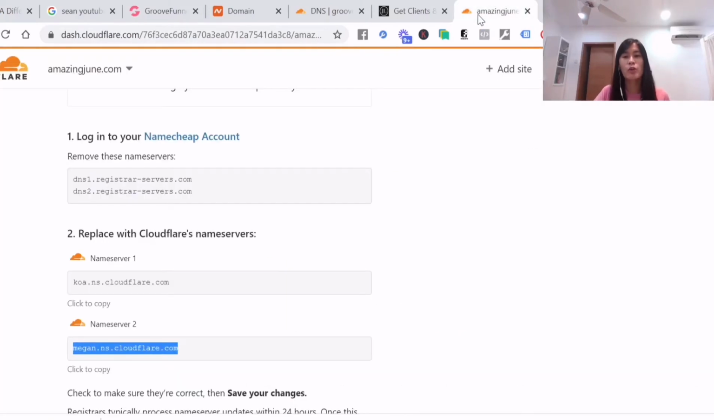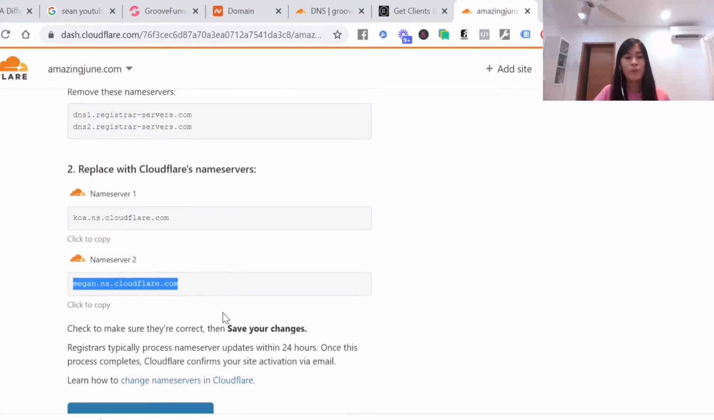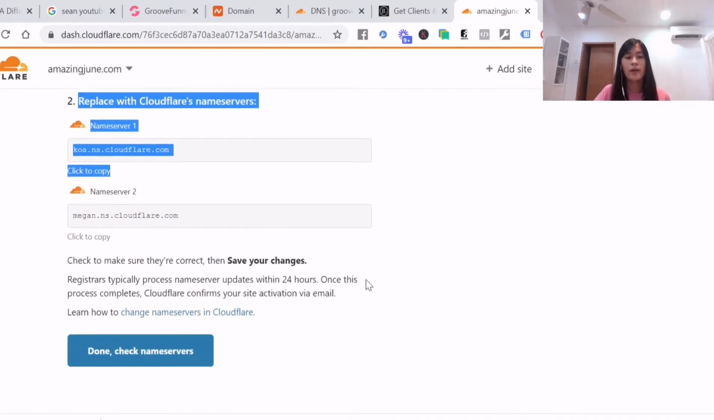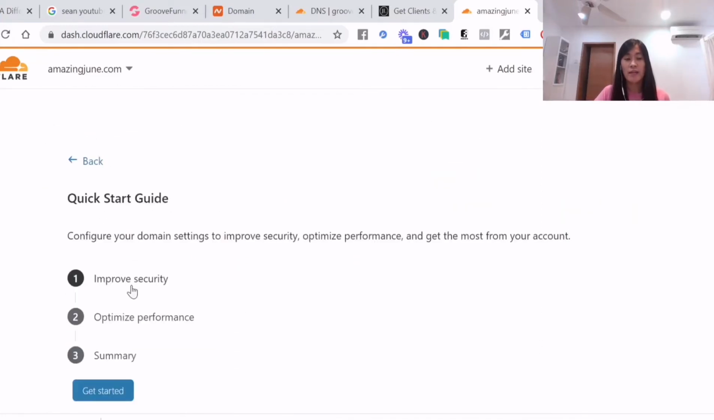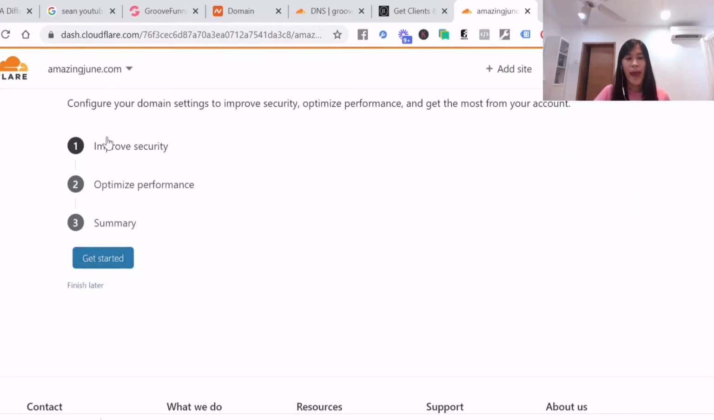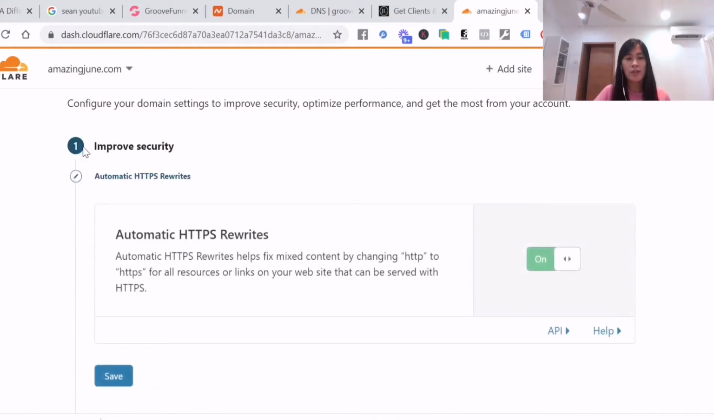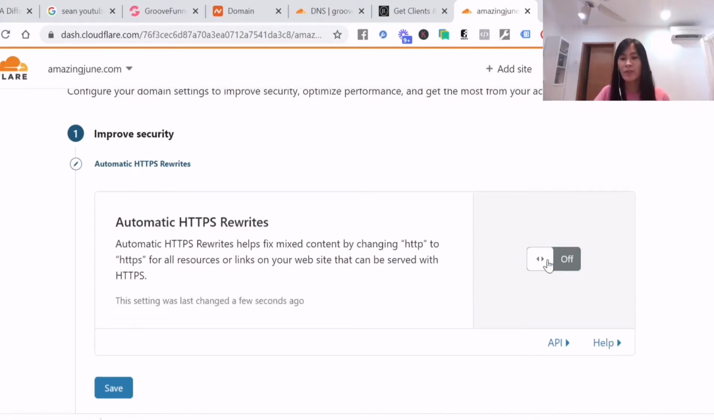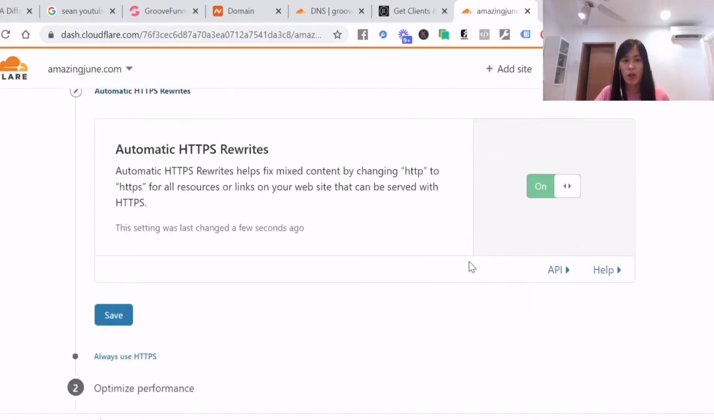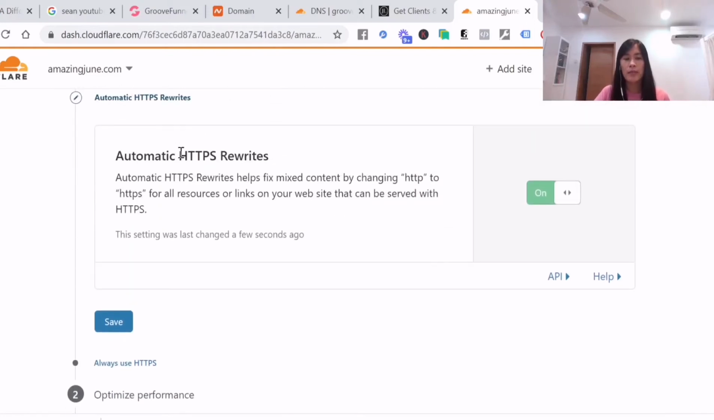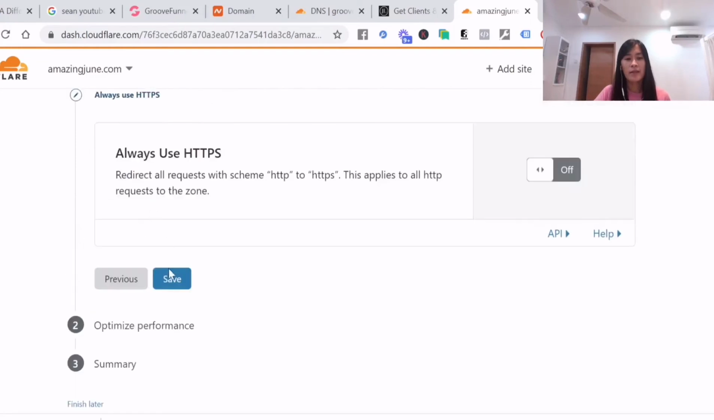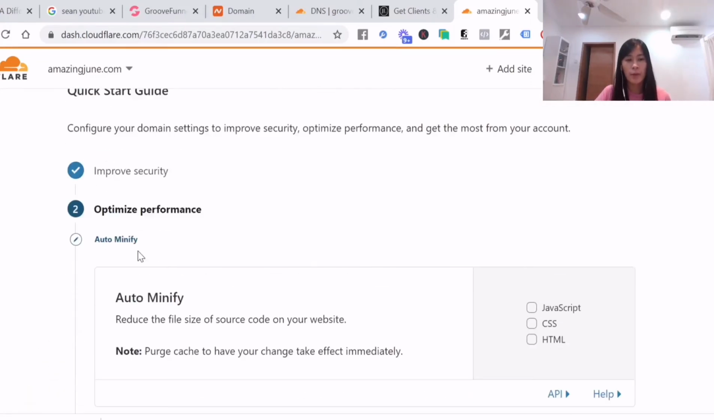So I want you to go back to your Cloudflare where you already did this task, okay? I just want you to click done, check name server. And here they will actually ask you to improve the security. I want you to make sure that you toggle on this HTTPS, as usually by default it is off. I need you to make sure it's on so that your website will be in HTTPS, and then save. And then I think in the optimize, you just hit on save for the previous one as well.